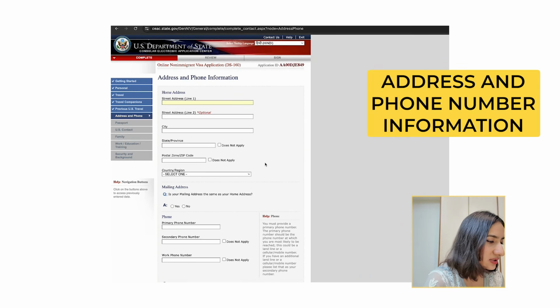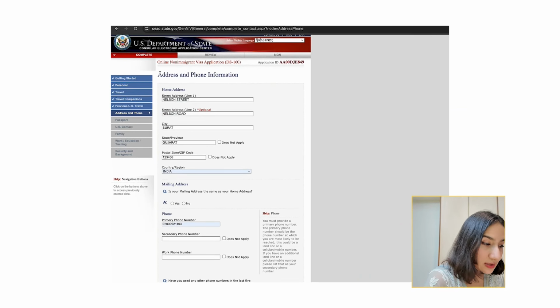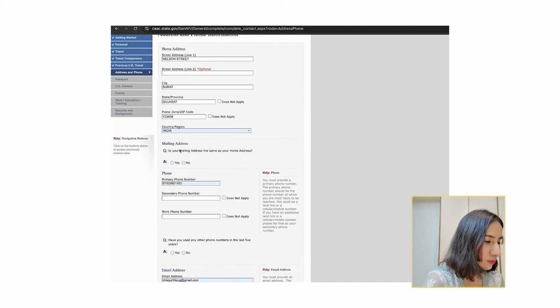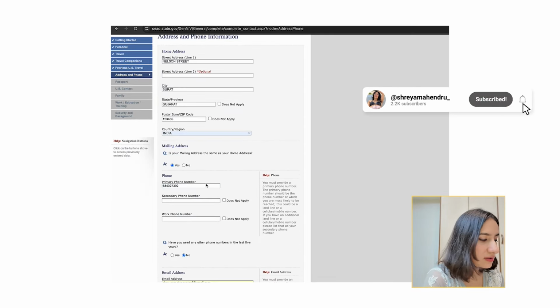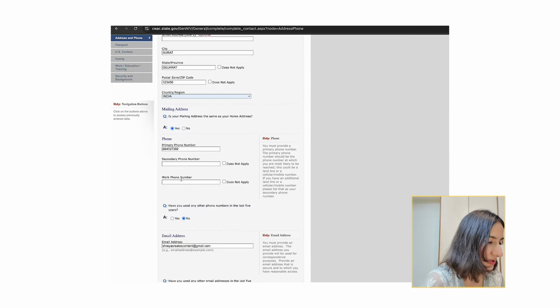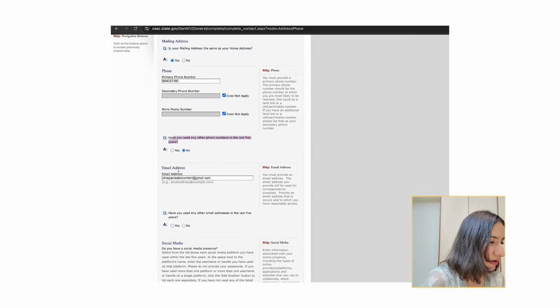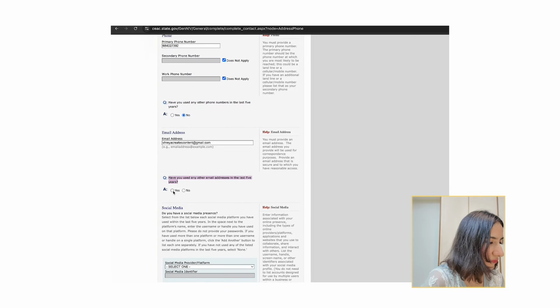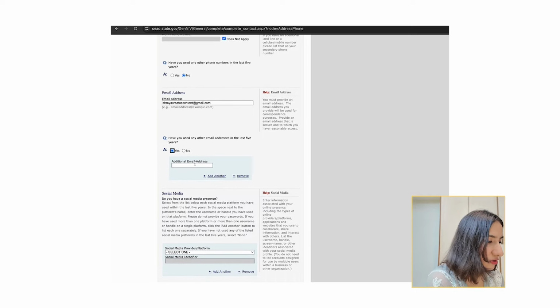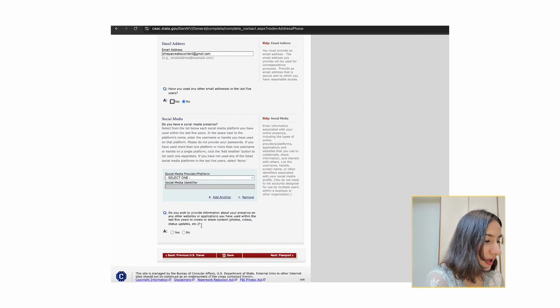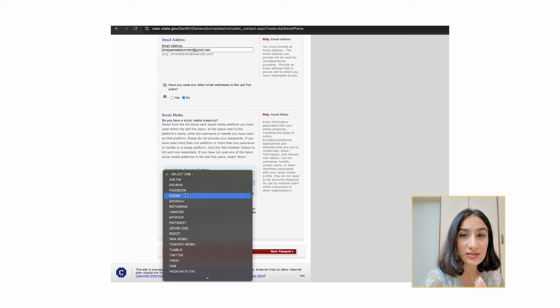For the home address, I'm going to insert all of my Indian details, which is my Indian home details. For some people, you might have the same address for your mailing as well as for your residence. But in my case, for now, we'll just keep it simple and say that yes, I'm staying at the mailing address. And then we add the phone numbers, yes or no. We add the email ID, because you'll finally be receiving a confirmation on this email ID, so you should give that. Now for the social media, yes, it's very weird.